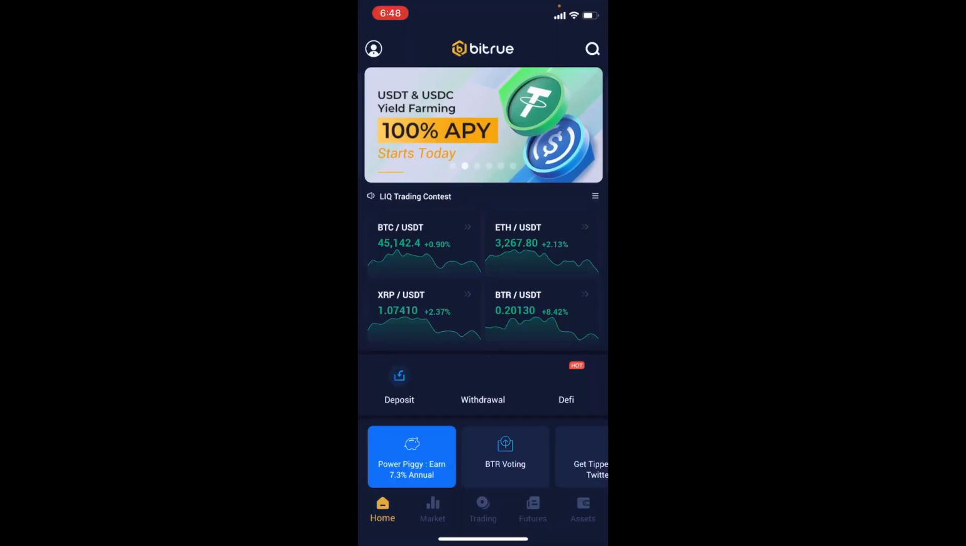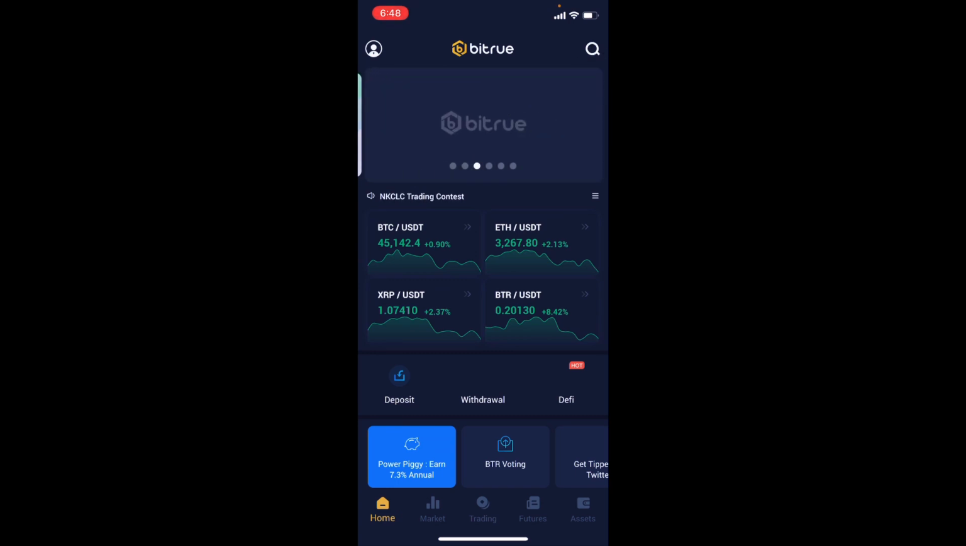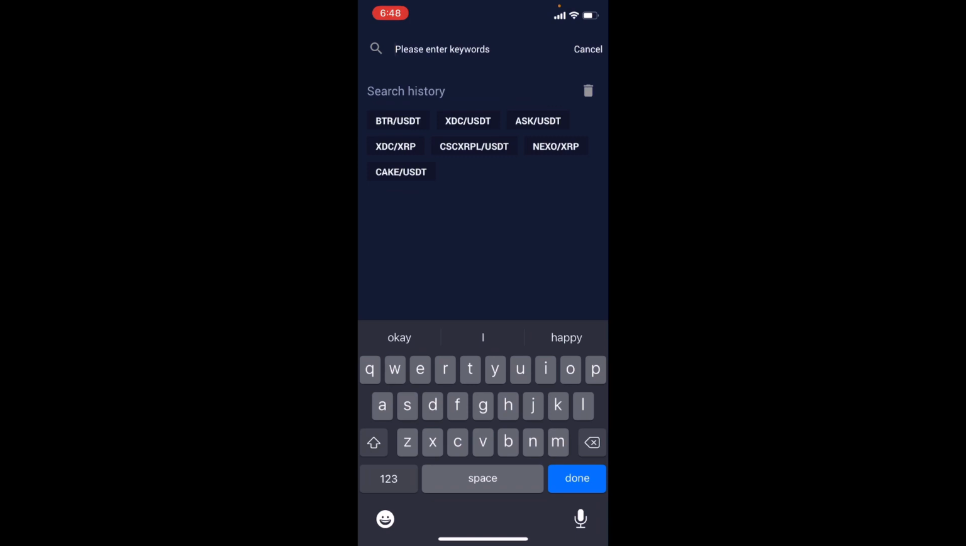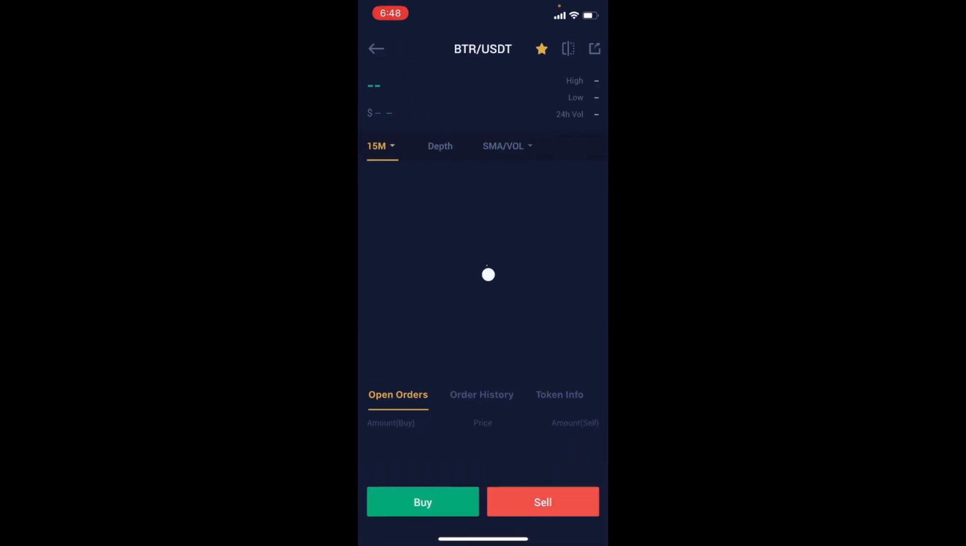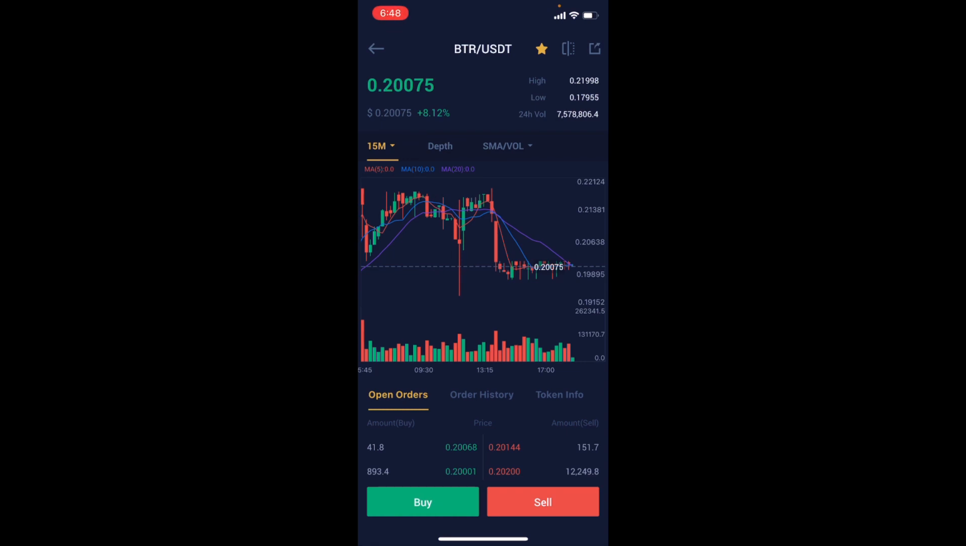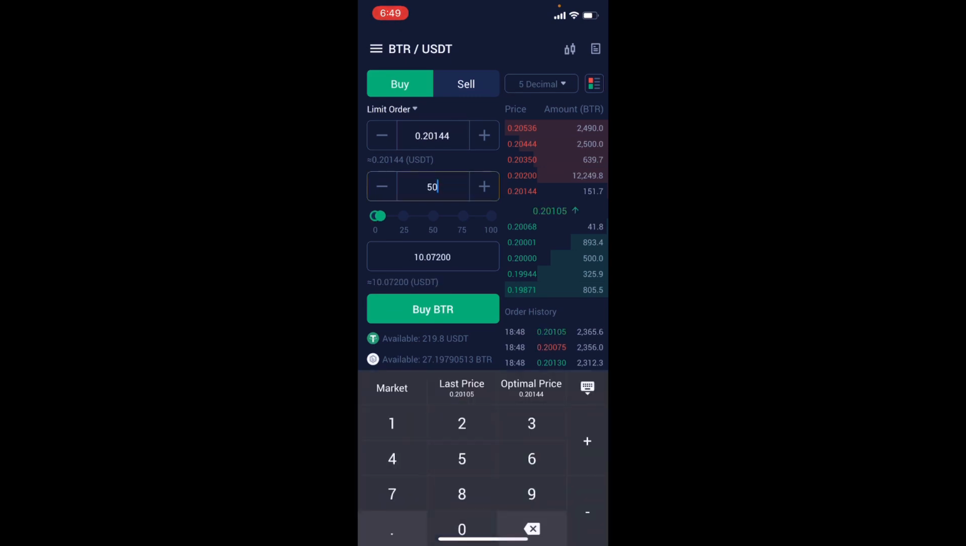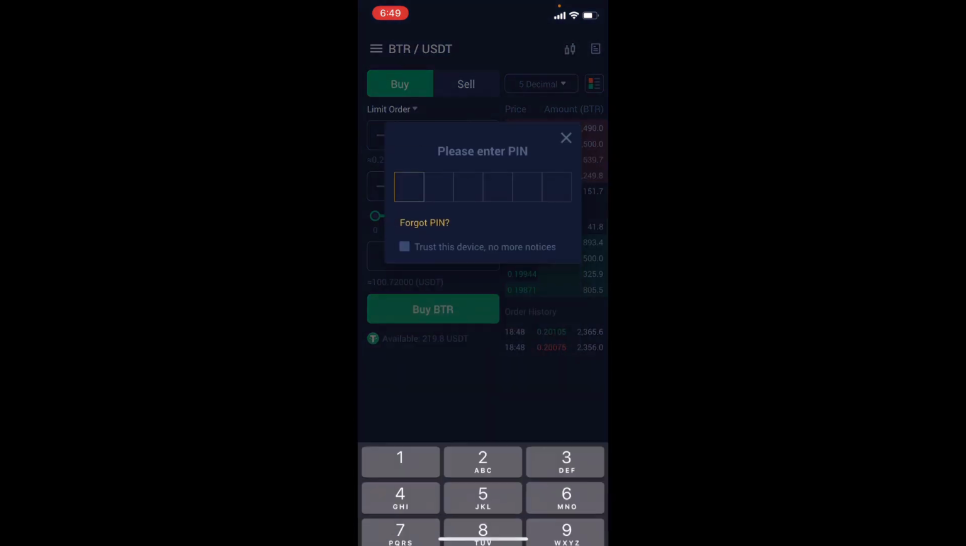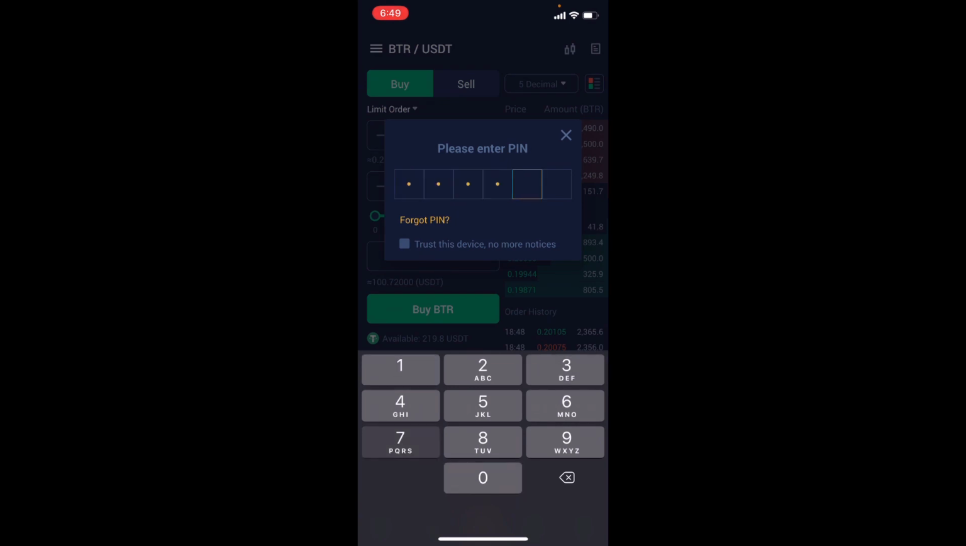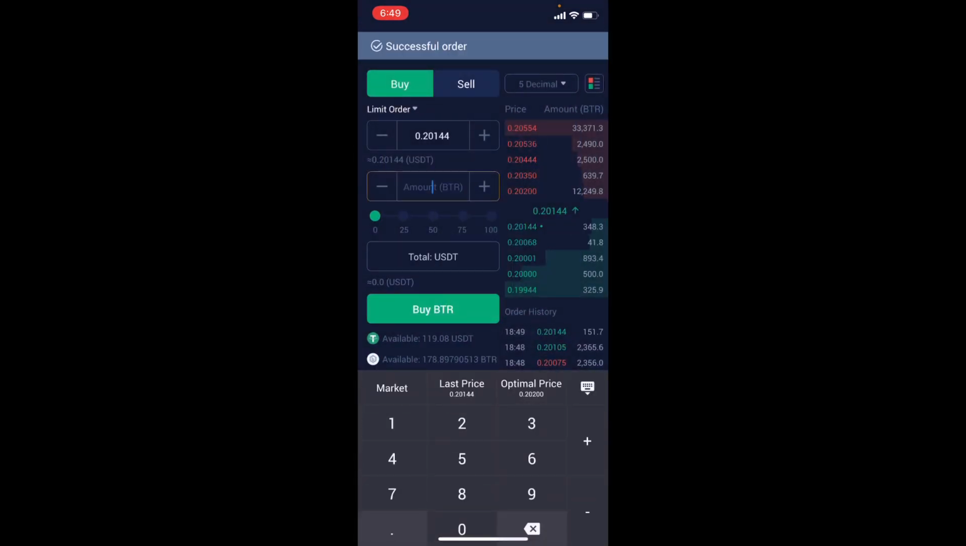Okay, so next what we need to do is hit the button in the upper right hand corner. I already researched it, but you would have to enter the keywords in, which is BTR/USDT. Hit buy. Then where it says amount BTR, we're going to put in 500. So it's going to cost us $100. We're going to hit buy. Successful order. So now what we need to do is go back.